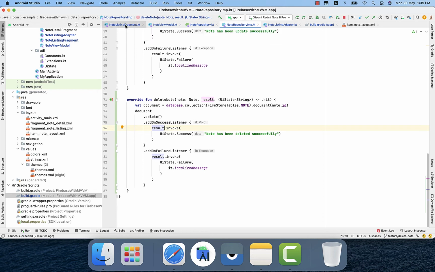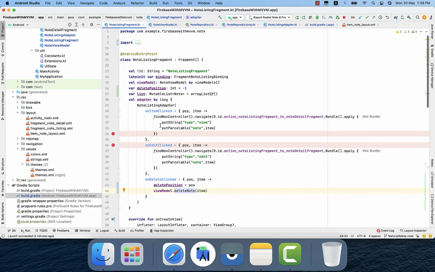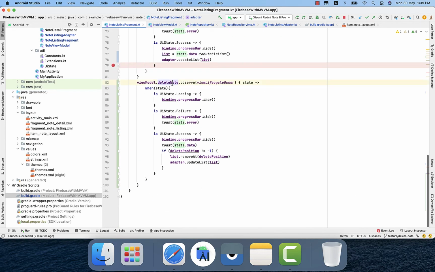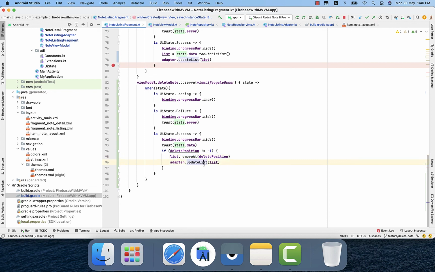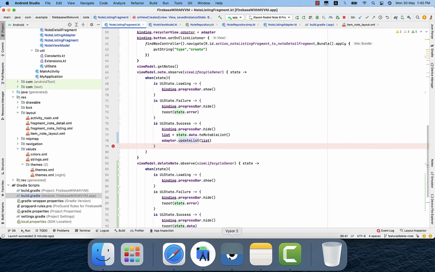Now let's go back to the node listing fragment where the live data is being observed. In the success state, we hide the progress bar and also show the toast message. If the delete position is -1, it means that no item has been selected to delete, so that check will help us identify it. Now from the list we remove the item which we deleted from Firebase. We also remove it from the list and update the listing adapter. So that's how the whole logic is implemented and working.